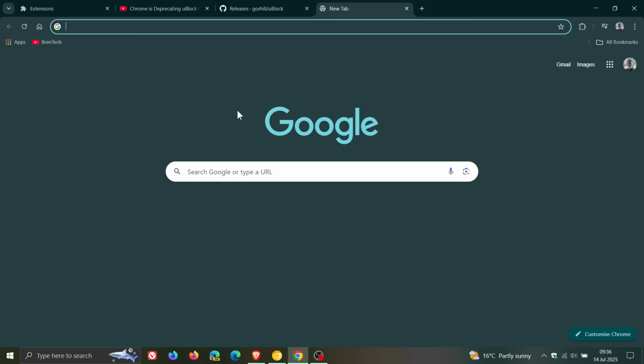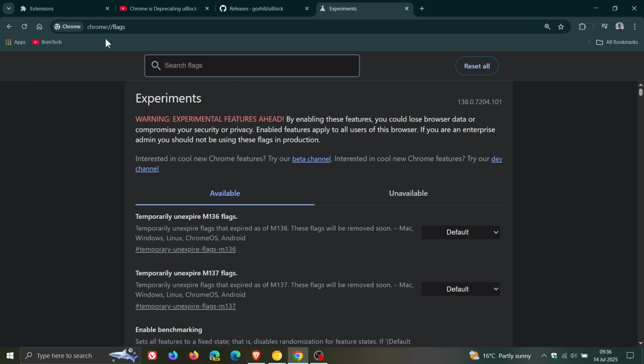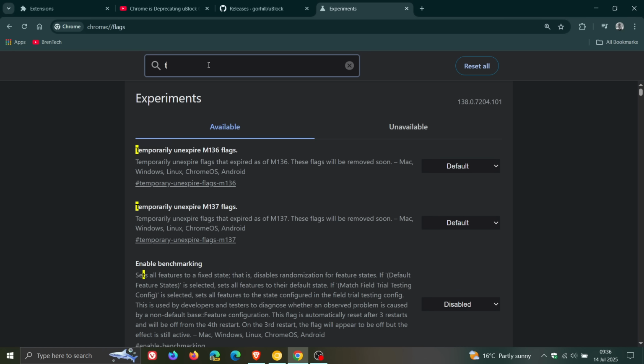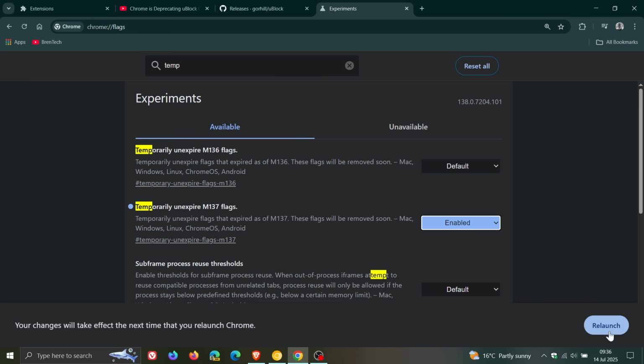So what we would do, if you want to re-enable uBlock Origin and it is already downloaded and installed in your browser as an extension, head to your Omnibox, type in chrome://flags. And then what you're going to do is just type in temp. And what you need to do now is set temporarily unexpire M137 flags. That's version 137. We are currently on version 138. So you need to enable that. Relaunch the browser.